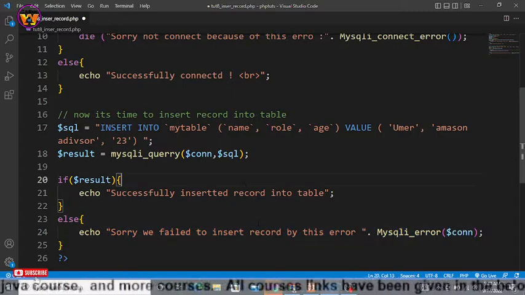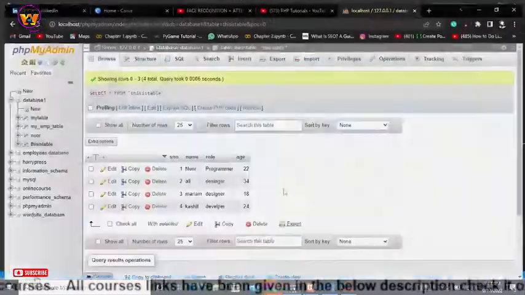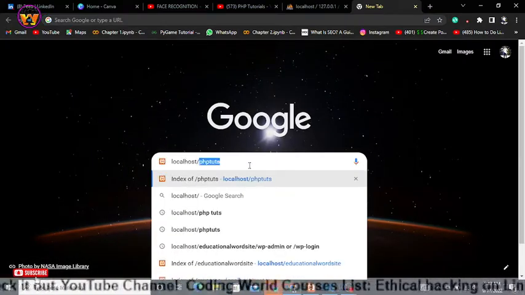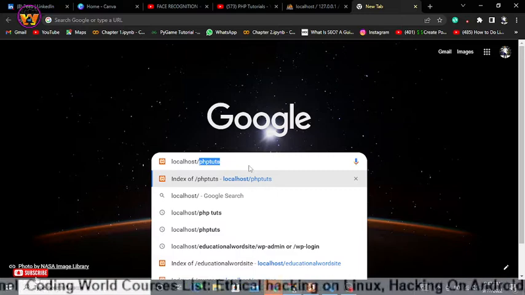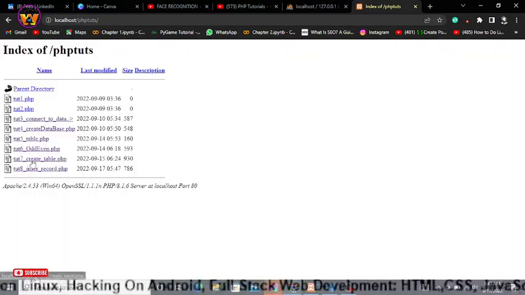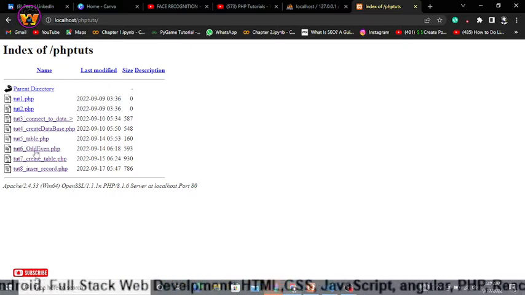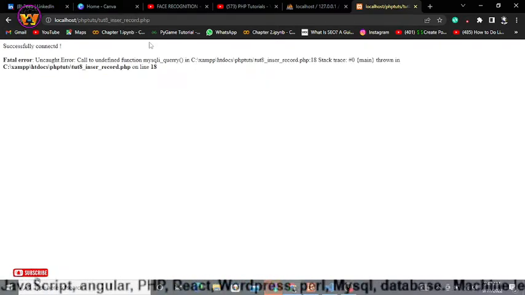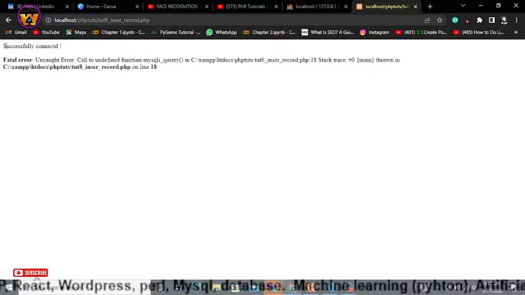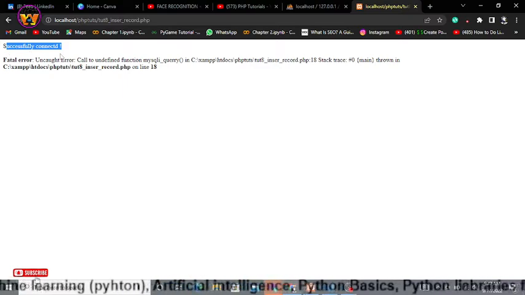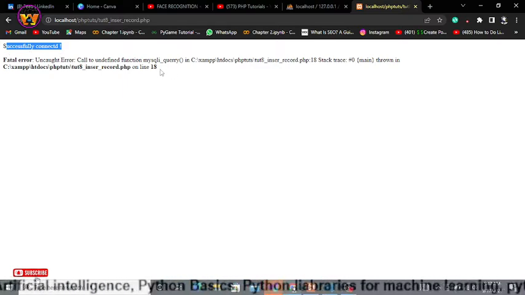So go to your browser, open a new tab, and just type localhost and whatever your folder is, and in my case my folder is PHP tuts. So enter, and here you can see we have this. So let me reload. We have a tutorial, insert record. Click on this, and there is the first thing happened successfully. We have successfully connected. But the second thing, we have an error on line 18.